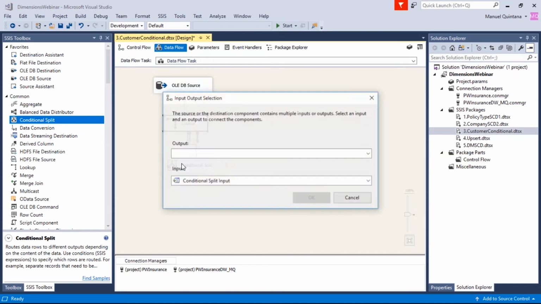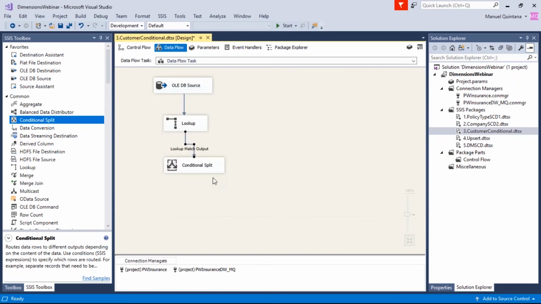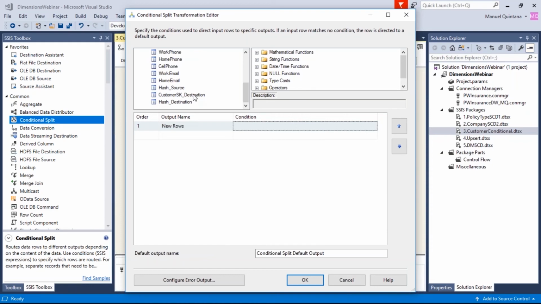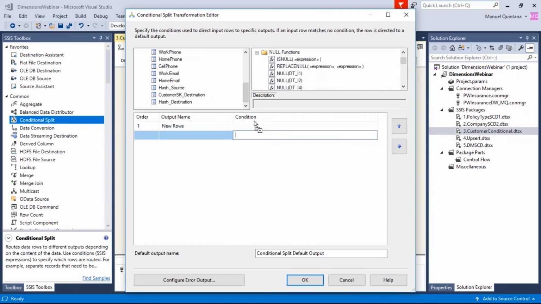So let me connect this, and I'm going to connect my match output. Inside the conditional split, we're going to have two very simple conditions. The first one is going to define my new rows, and we just talked about that. The new row is basically when my customer SK destination field is null, that means it doesn't exist. So I'm going to tap into some of these functions. There's a simple isNull function. I'll bring that down. Customer SK destination, drop that right in there. Voila, done.